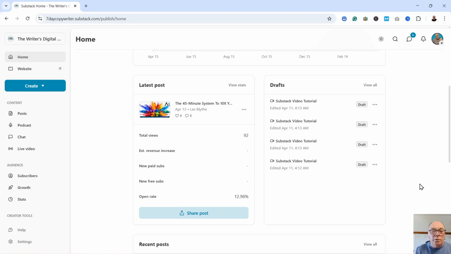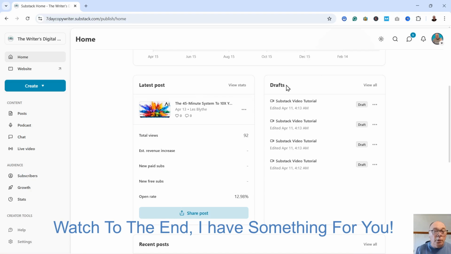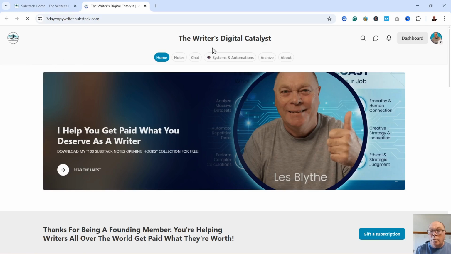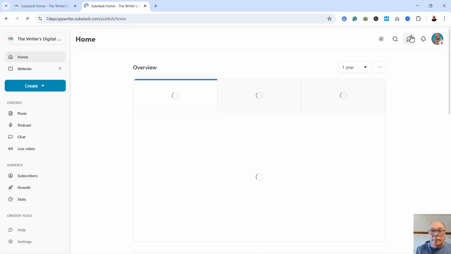So the first thing you need to do is be on your Substack dashboard here. All right. You don't want to be on your profile over here. You want to be on the dashboard itself. So for example, if I was on my website over here, I would want to click on here and get back to my dashboard. Okay, so you want to be on the dashboard itself.